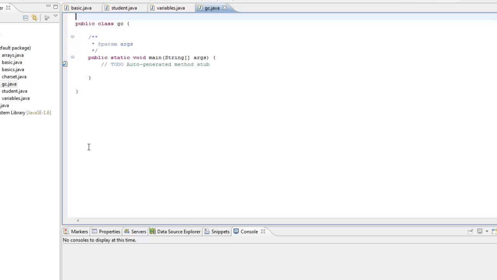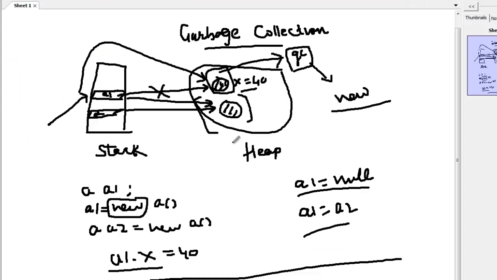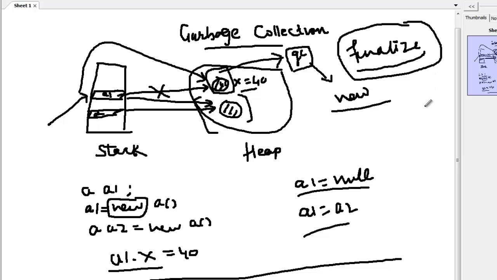Now what really happens is, as soon as the system removes some object from the heap, it provides a last chance to the programmer through a method which is called finalize to remove any resources that you require to remove from the object before it is removed from the memory. So this is the last resort or chance for the programmer to really deal with the object before it is removed from the memory.